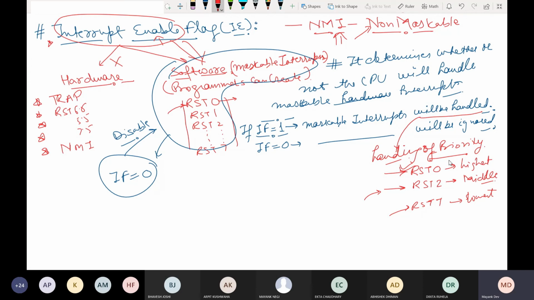The interrupt enable flag is only for maskable interrupts, for disabling and enabling. If enabled, what will be handled? Handling of priority. Is that clear, all of you? Yes, sir. All right, better.